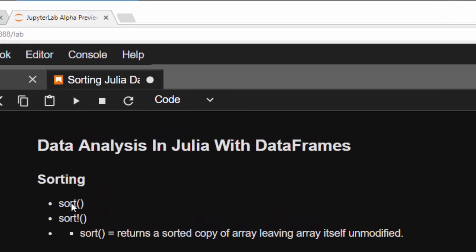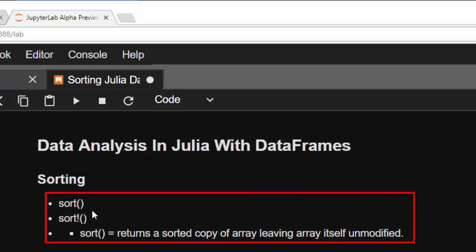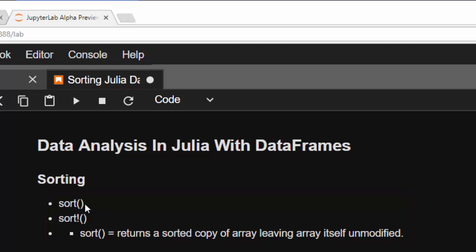In this tutorial we're learning how to sort your data in Julia. There are two functions to help you with normal sorting: sort, and sort bang. The sort function can be used with normal arrays. What it does is make a copy, apply the sort function on that copy, and leave the original without modifying it.